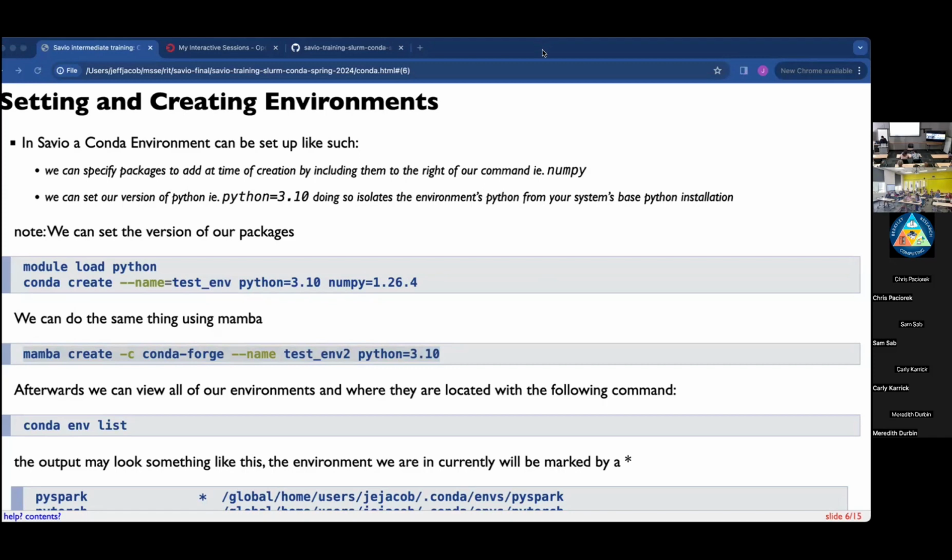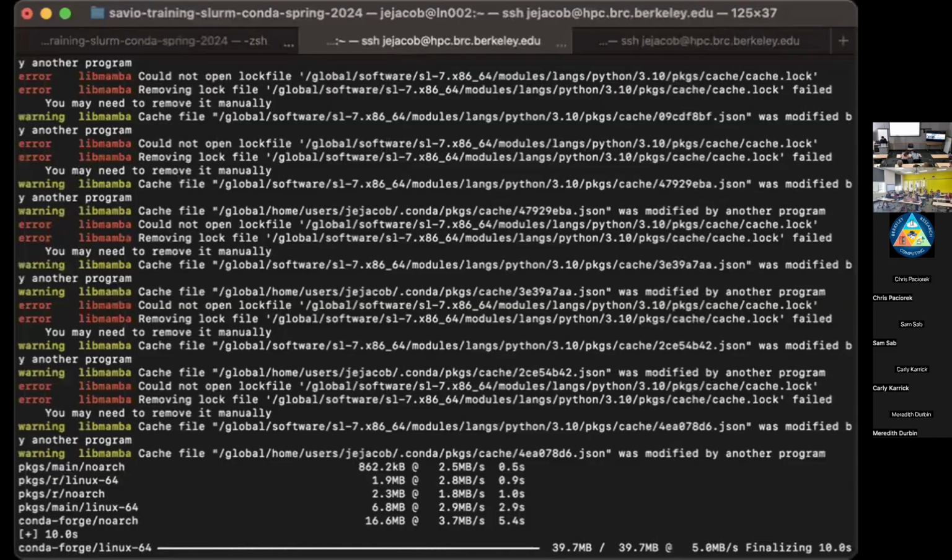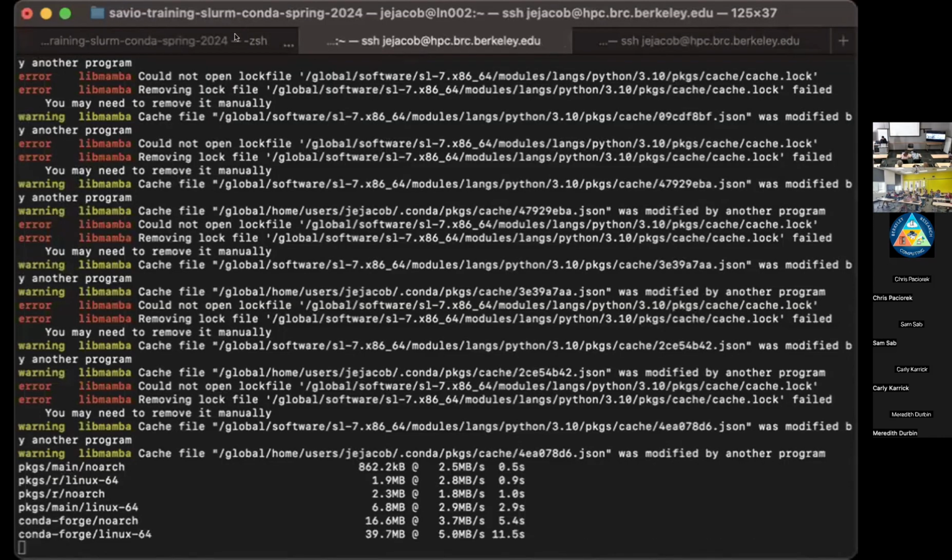Can you share your screen? Oh, sorry. Okay. Is there a way I can share two screens at the same time? Just share your screen and then it'll show whatever's on desktop.